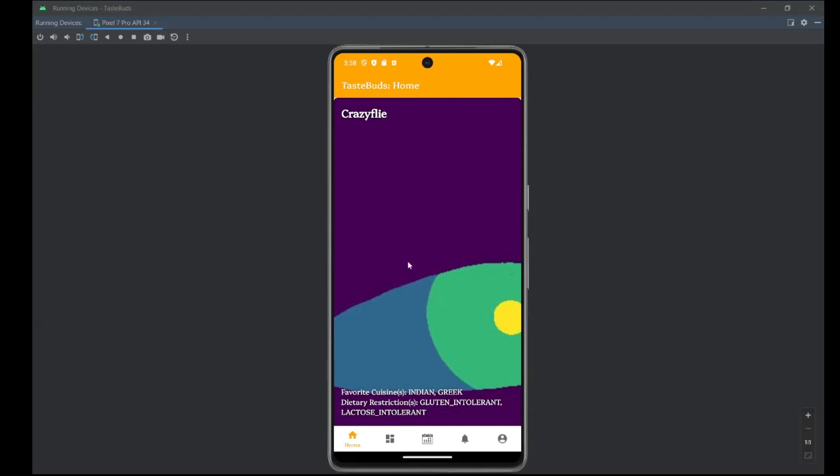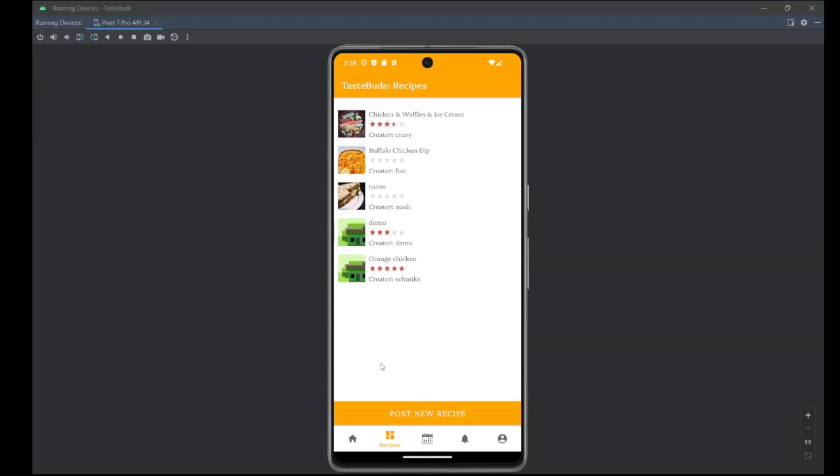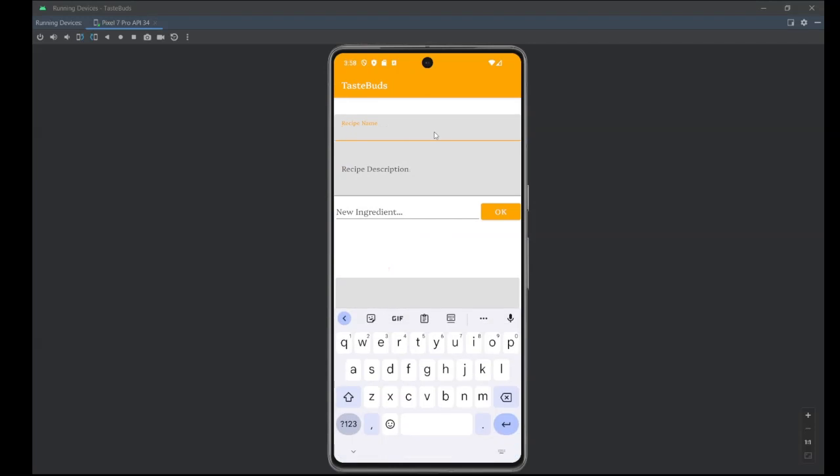You're instantly met with the swiping page here, which I'm going to come back to later. First, I want to look at our recipe feed. The main posts on our social networking app are in the form of recipes. Anybody can upload their favorite recipes.